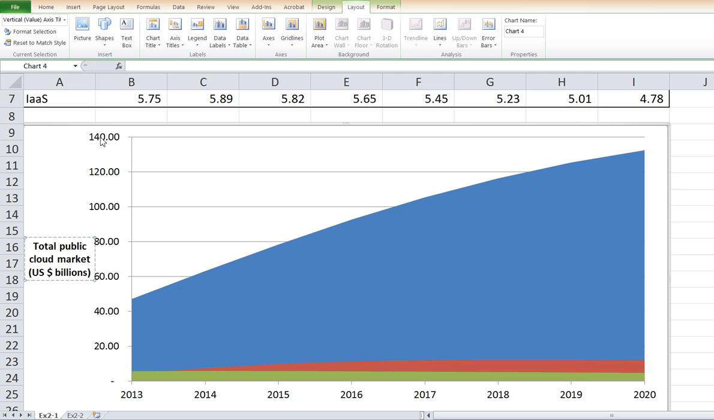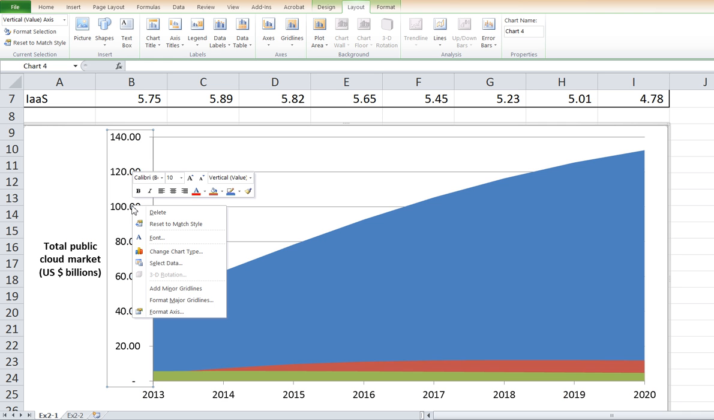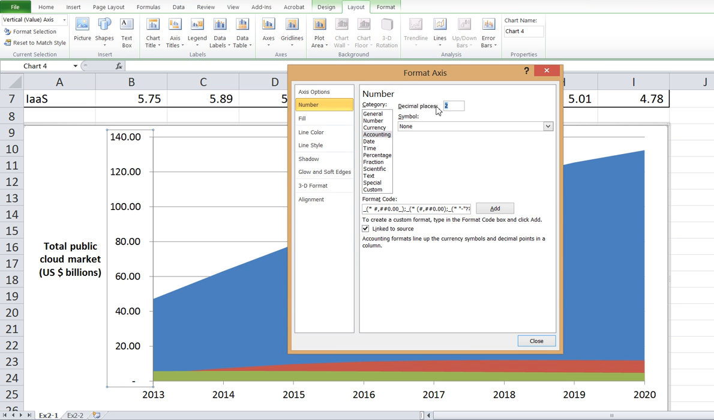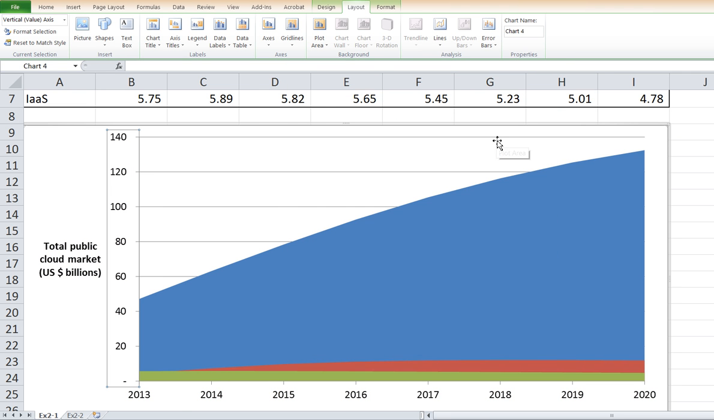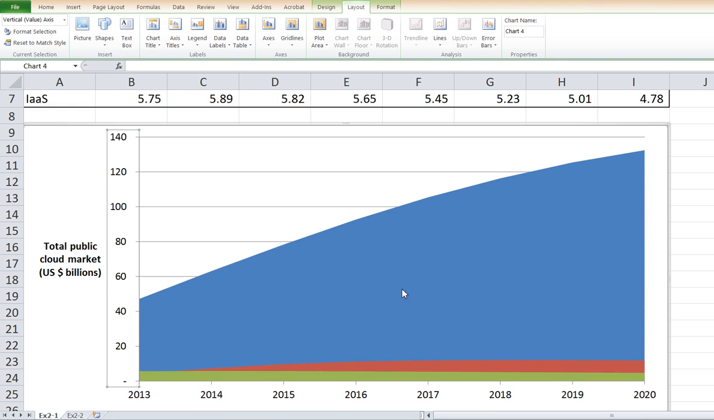Right? And for these numbers, I want to remove the decimal places because they're just going to be .00. So I'm going to right click, format the axis, and go to number. And under decimal places, I'm going to change that to 0. All right, and I think that's my chart.